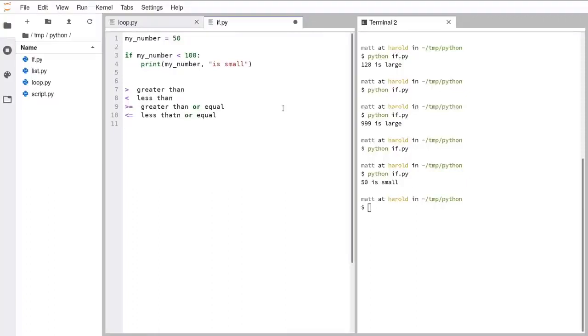If you want to check whether two numbers are exactly the same as each other, you use two equal signs next to each other. If you use a single equal sign, it will give you an error. If you want to compare numbers, you use two equal signs. Are they equal? And if you want to check that they are not equal, you can use exclamation mark equal sign. Are they not equal?